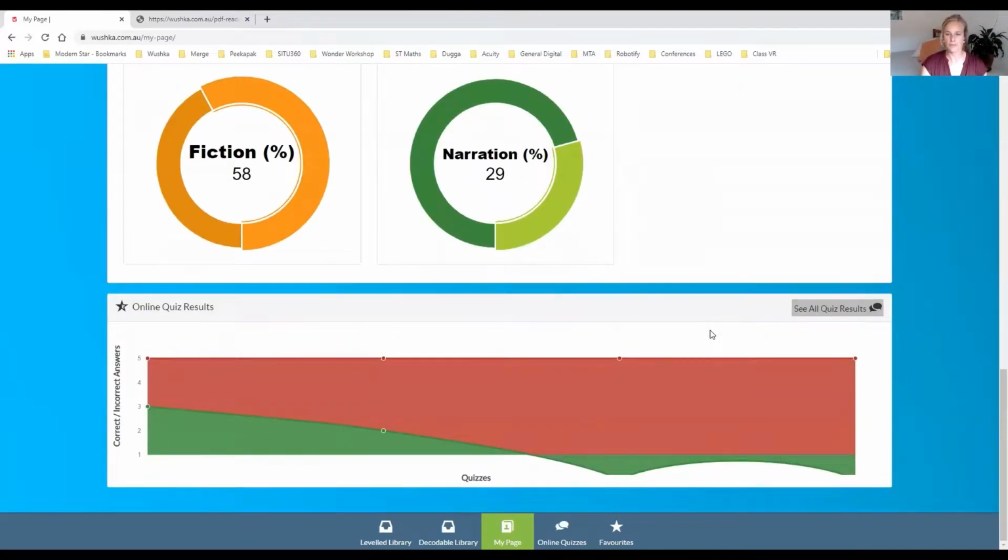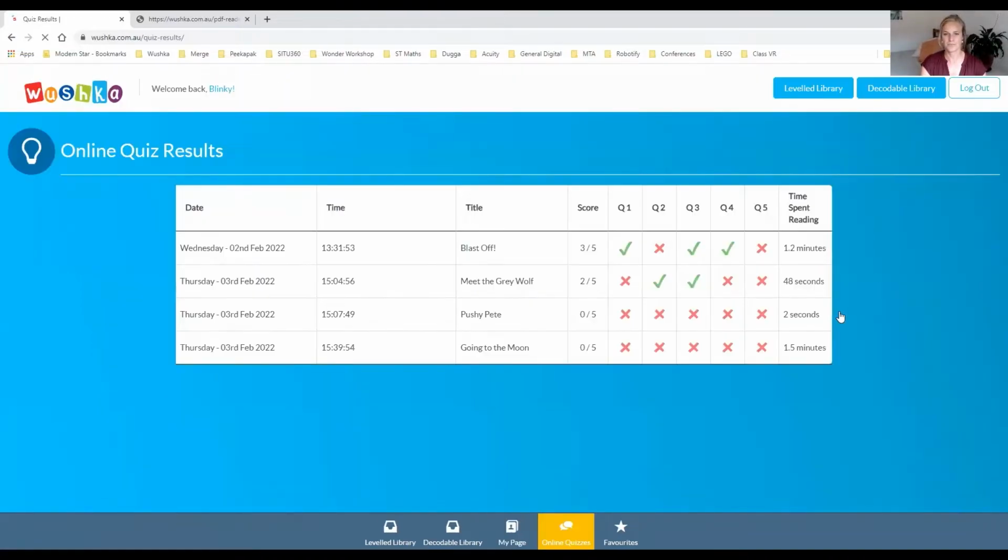Now, down the bottom, you'll see that the students have some insight into their comprehension. This is interesting because otherwise this is really difficult for students to gauge. So they can actually track their results in those comprehension quizzes that they're doing at the end of the books. Now they can take it a step further by clicking See All Quiz Results.